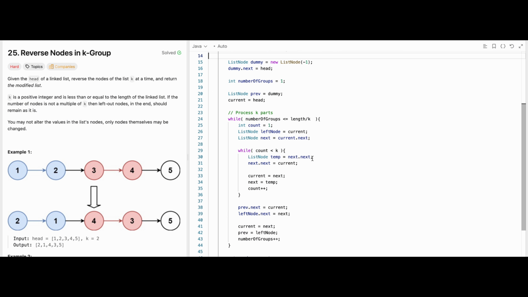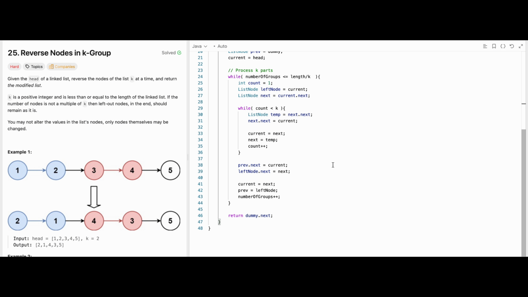So first I have to write the function which gets me the kth node. So we write private ListNode getKthNode(ListNode, int k).